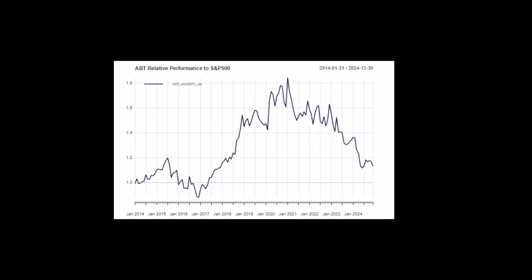I have this performance chart for Abbott versus S&P 500. Can you please explain it and the meaning of it?